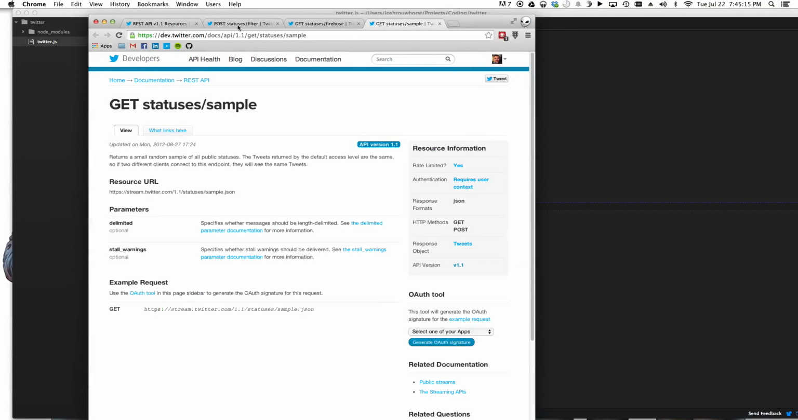And it's important to note that everybody gets the same sample data. So if you have two applications both querying sample, then they're both going to get the same tweets at the same time. At least that's according to the documentation on Twitter. I haven't confirmed that, but according to the documentation, that should be accurate. So you're going to get tweets from all around the world with this.